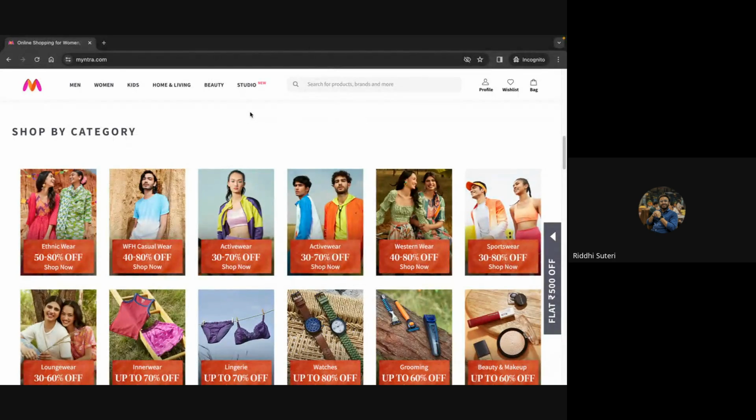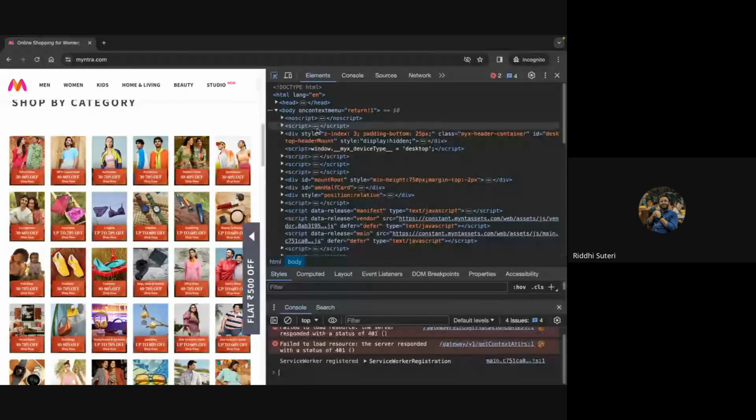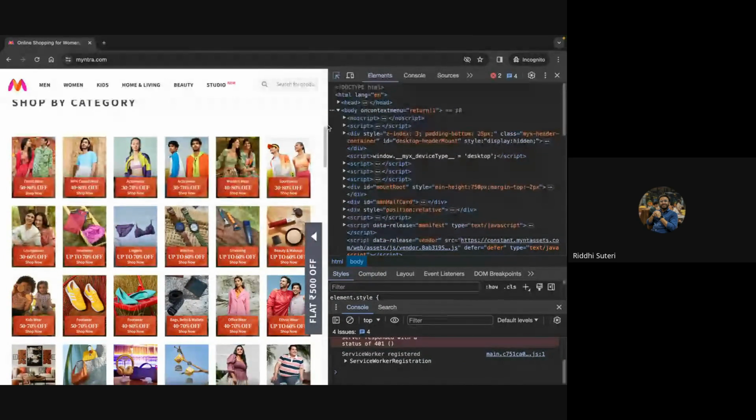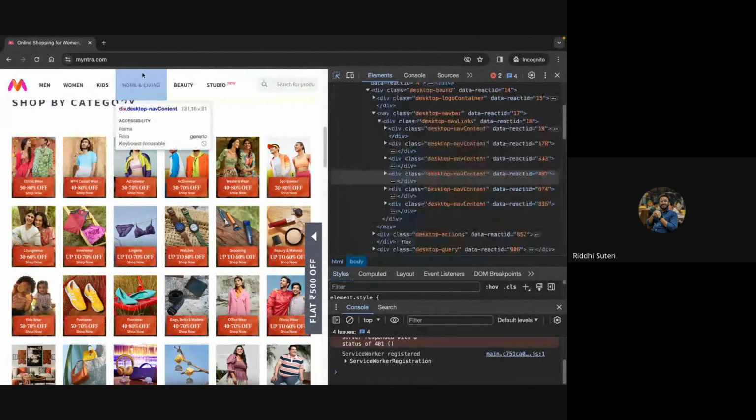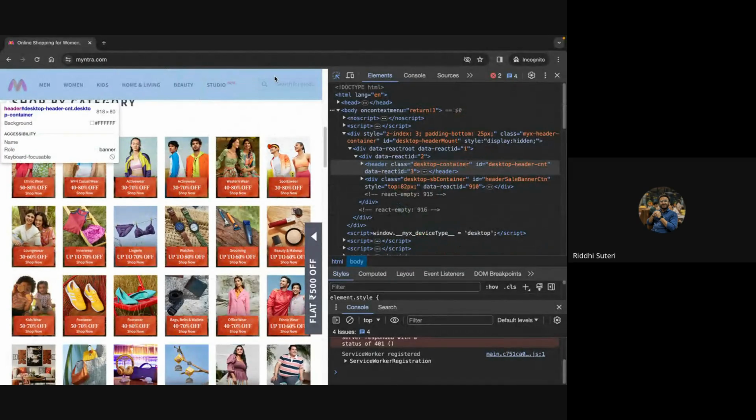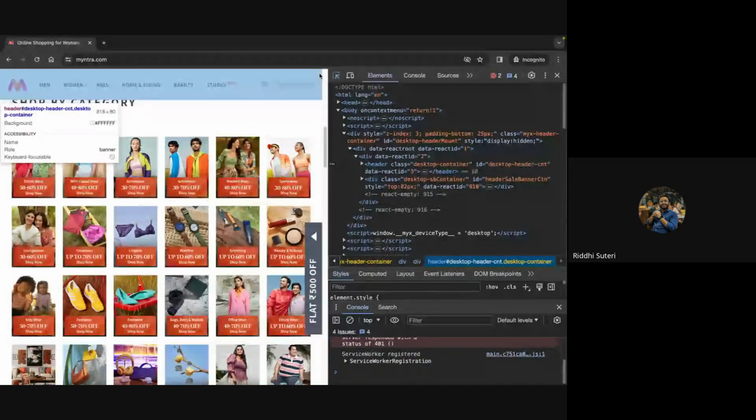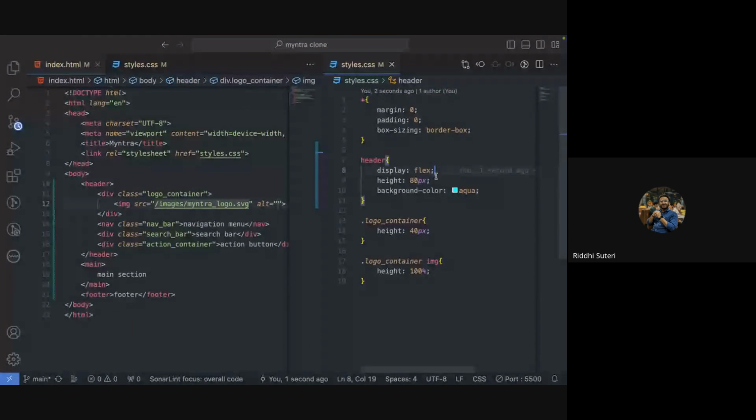You can use Command Option C if you are using Mac. For Windows, I'm not sure what it is, but you can search how to open inspect in Windows, how to open inspect in Mac. You can use this to go through what height they have given. Okay, they have also given a height of 80 pixels. You can see it, right? It says 818 is the width, 80 is the height of this. So we have again given the height of 80 pixels here, right?